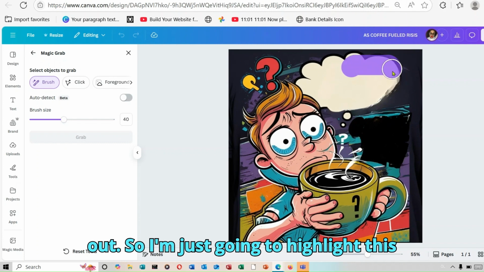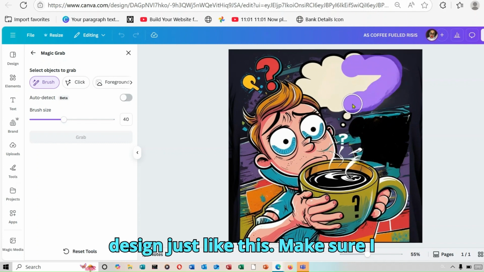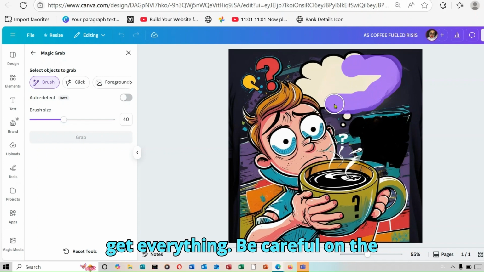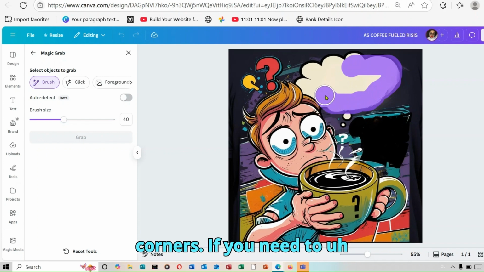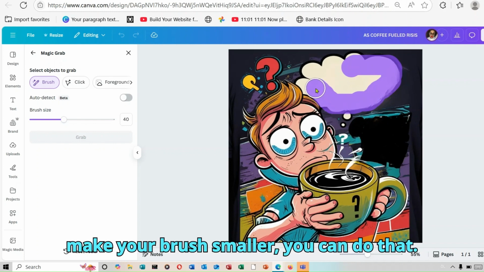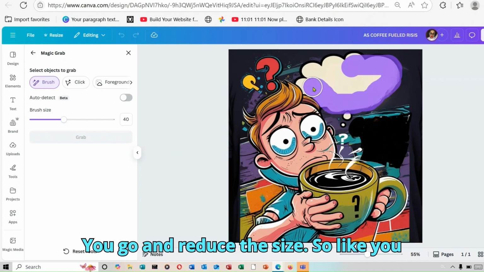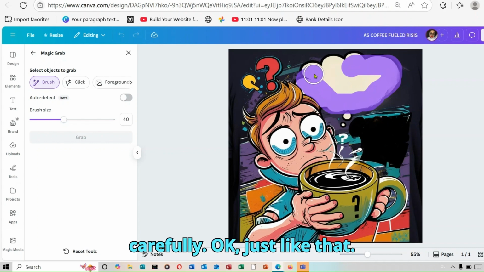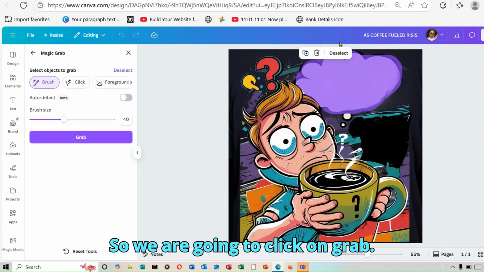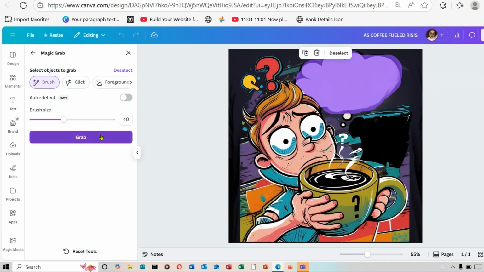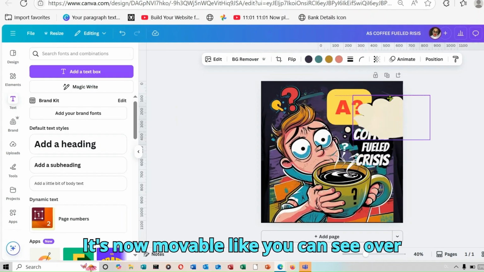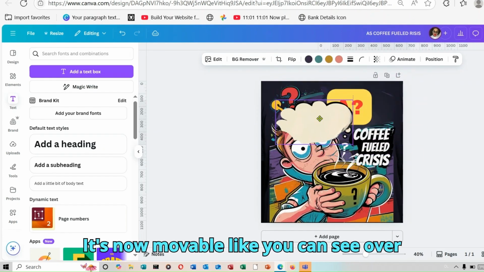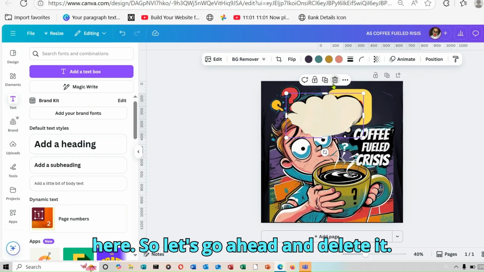So I'm just going to highlight this design just like this. Make sure I get everything. Be careful on the corners. If you need to make your brush smaller, you can do that. You go and reduce the size. So like you can see, I'm trying to get everything carefully. Okay, just like that. So we are going to click on grab. Okay, it's now movable like you can see over here. So let's go ahead and delete it.